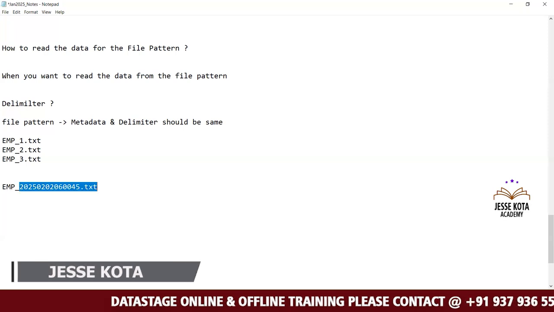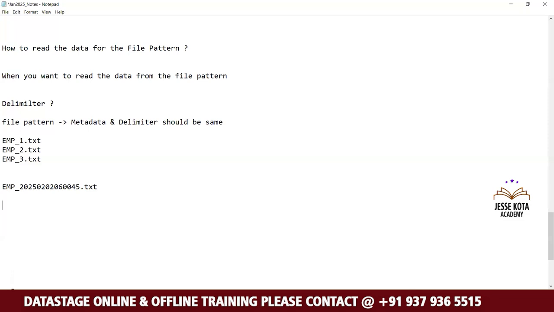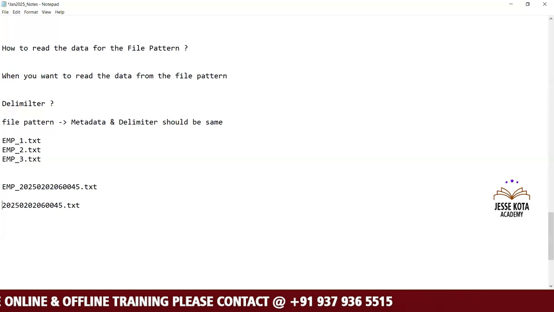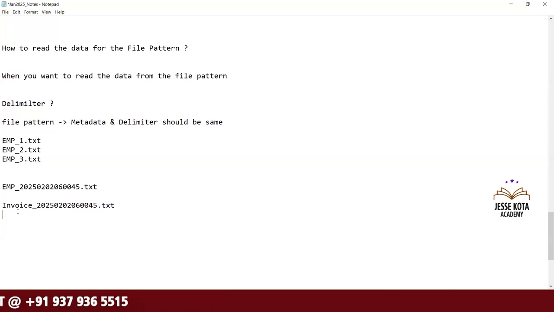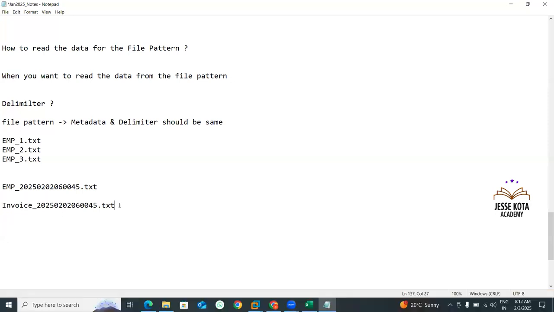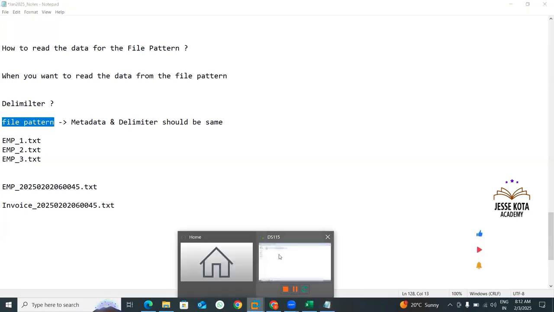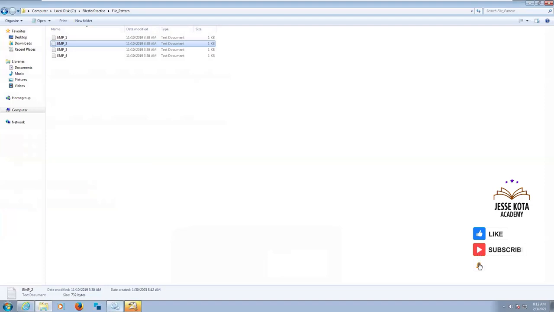Suppose you are processing invoice data of various regions, INV invoice underscore. Here we will receive a file pattern from various time zones. We want to process it in a single ETL process. So what is the approach using this file pattern? Now let's see how we can design the job.